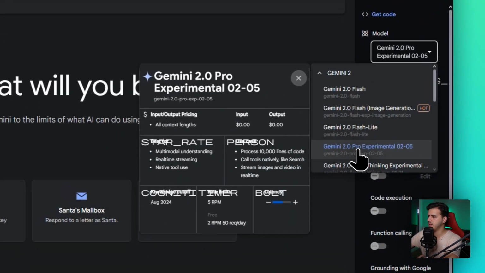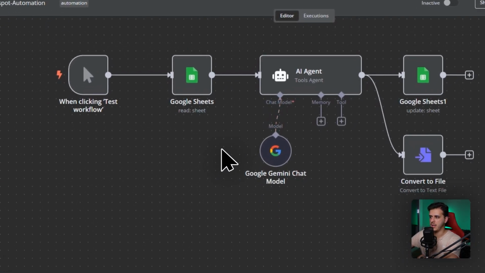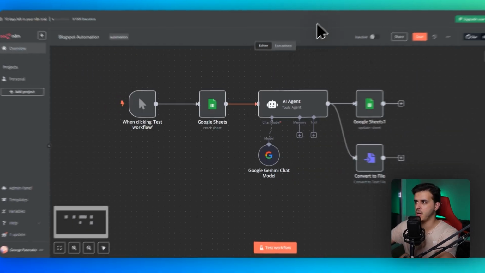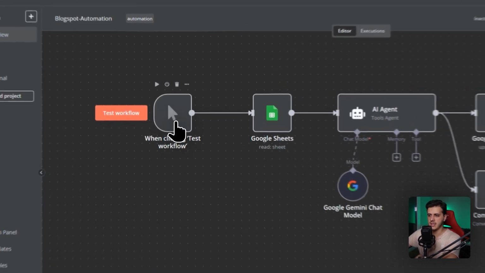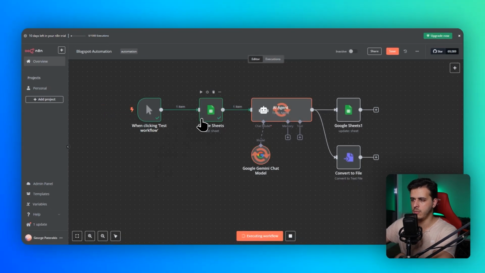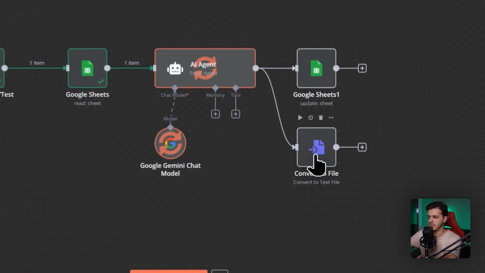Requests per minute are quite okay, so I'm not worrying about that. So let me show you how this automation runs. Our expectation is that when we test the workflow, it's going to the Google Sheets, it runs through the AI agent, it will probably read the second line and actually update the completed and give us a file.